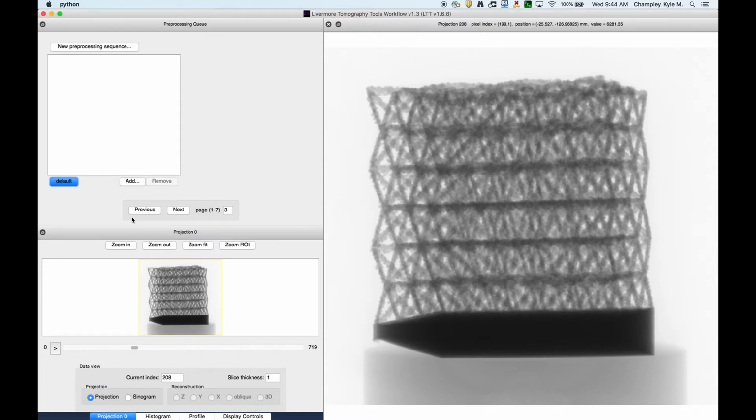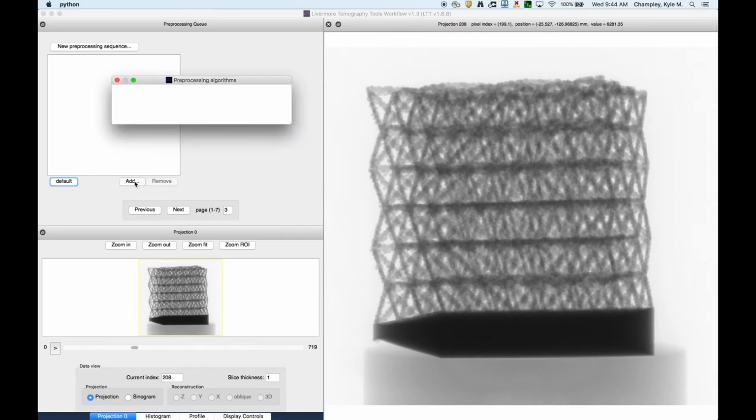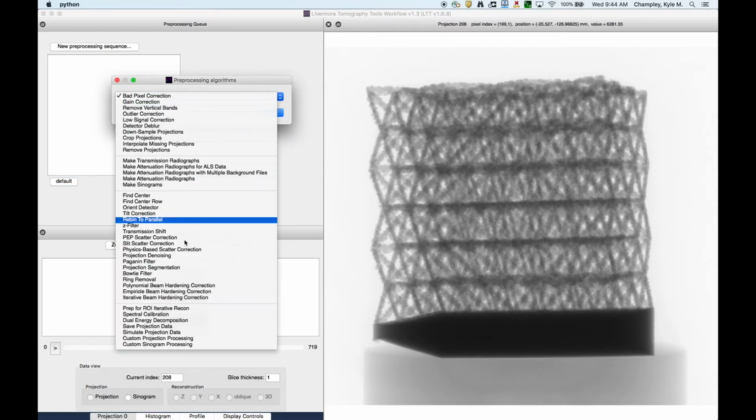And then next thing we do is we're going to add algorithms to this queue. So if I wanted to, I can add algorithms one by one. Here's a list of all the pre-processing algorithms. And they're sort of organized as follows. The first couple here are usually things that one would apply to the raw data. The next algorithms here are converting the raw data into either transmission or attenuation. And you'll need to do one of these algorithms to prepare the data for reconstruction.